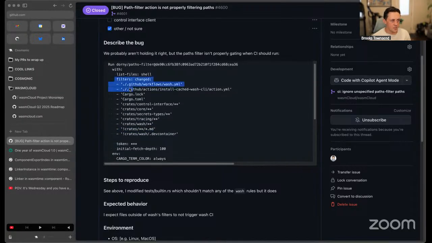But when you set up these filters like this, it's actually trying to match against all of these. And then when it finds this rule, it means that it will run if any file other than the markdown files in wash are changed. So we were pretty much holding it wrong, basically.